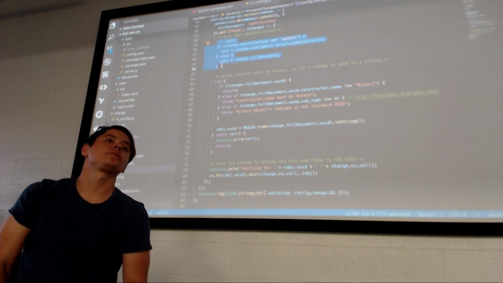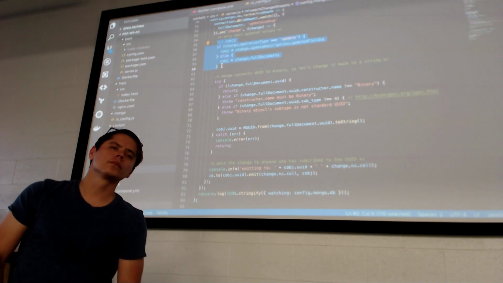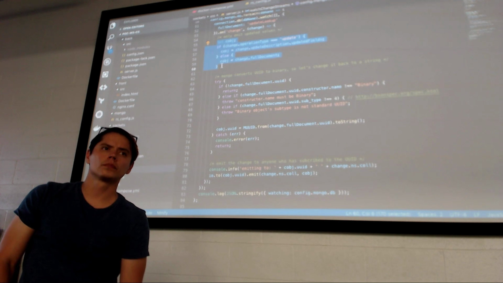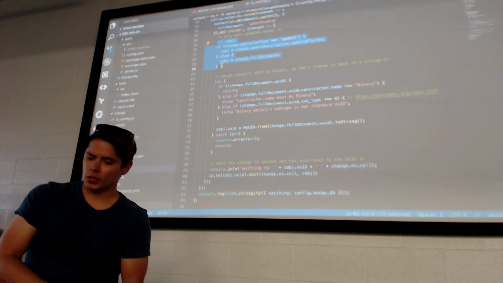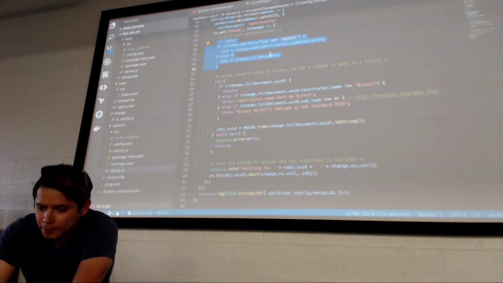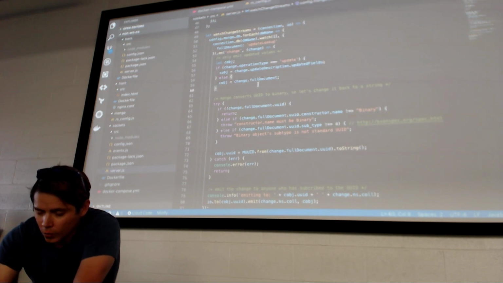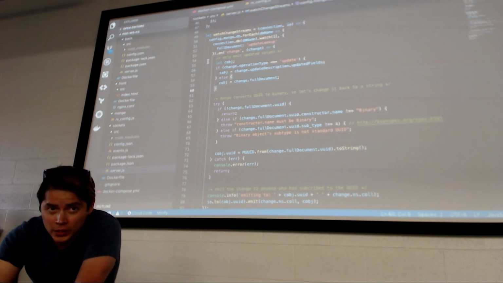Are there more specific events? So instead of this logic, if operation type update, if operation type insert, create, are there more specific events you can listen for? No, just that one single change event. Right. So you don't have to go about it this way.